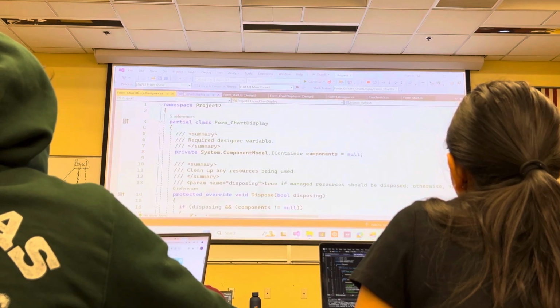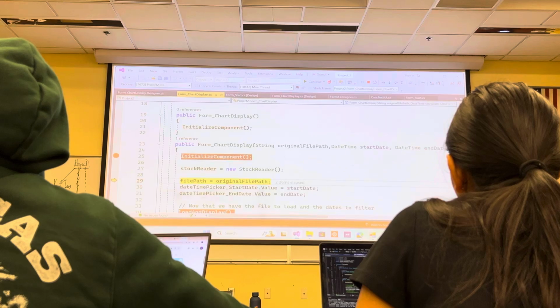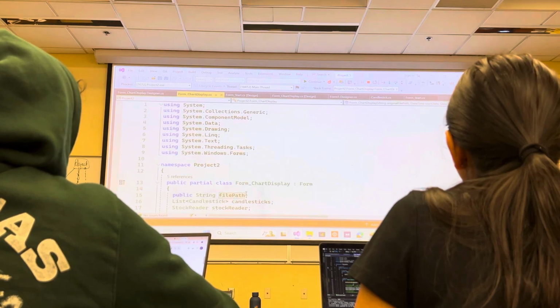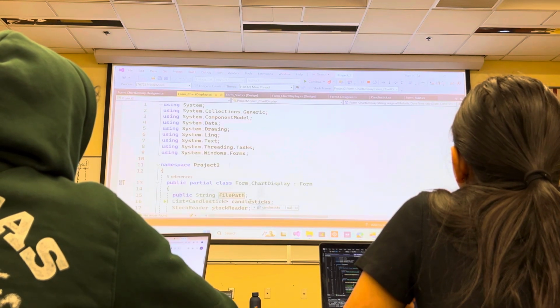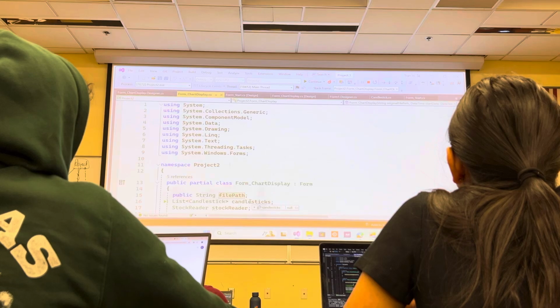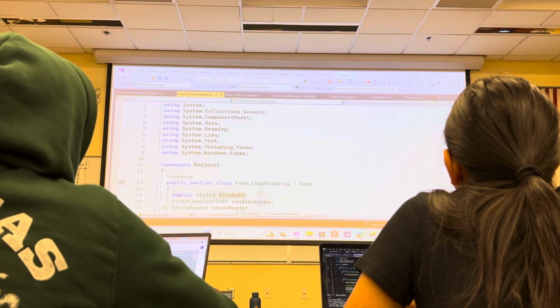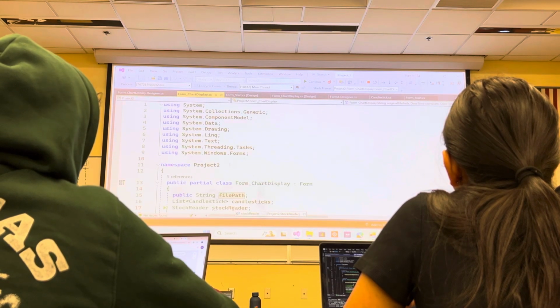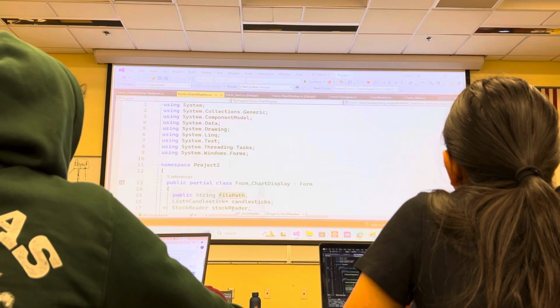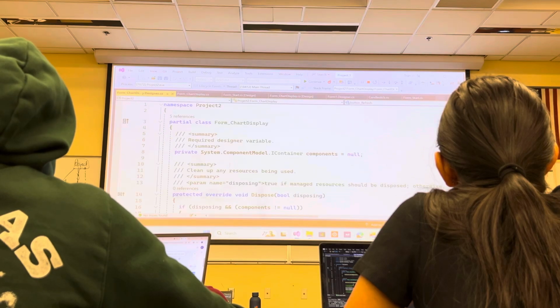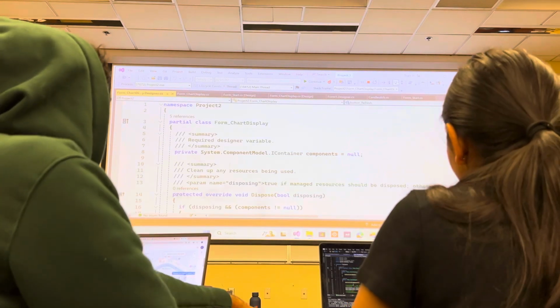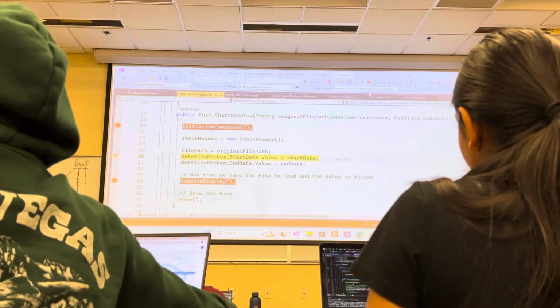which is this guy here. If you look up, I do have a variable called file path. I have another variable called candlesticks, which is meant to hold my entire list of candlesticks. And I have stock reader, which I don't necessarily need if my stock reader has a static function. But let's not worry about that for now. Okay. So what we're doing, I'm going to step over. I save my file path.